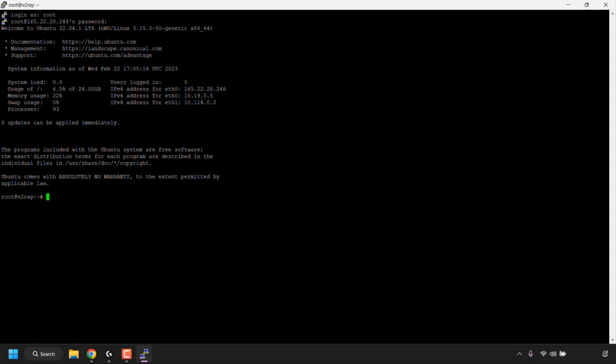Maximize the PuTTY terminal window here, and now you'll need to log in as. For DigitalOcean servers, the username is always root, so type root and then hit enter, and then we'll need to enter the root password that we set up for our DigitalOcean server. You can either type in your password or right-click to paste in your copied password on PuTTY for Windows. Once you've entered in your password, hit enter on your keyboard. You'll now be logged into your DigitalOcean VPS, called V2Ray in my case.